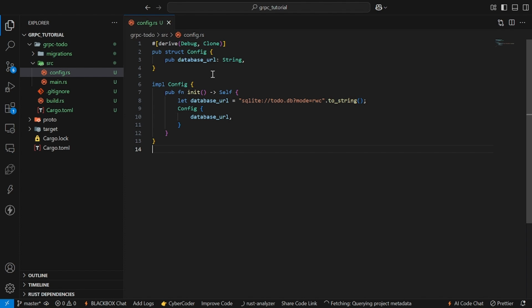Inside config.rs, add the following code. Now, let's break down what this code does. #[derive(Debug, Clone)]. This allows our struct to be printed for debugging and cloned when needed. pub struct Config. This struct stores the database URL for connecting to SQLite. impl Config. This block implements a function to initialize our configuration. pub fn init() -> Self. This function creates and returns a Config instance.